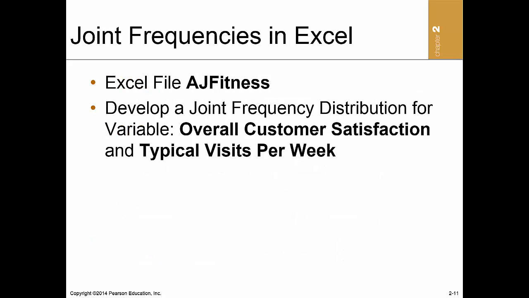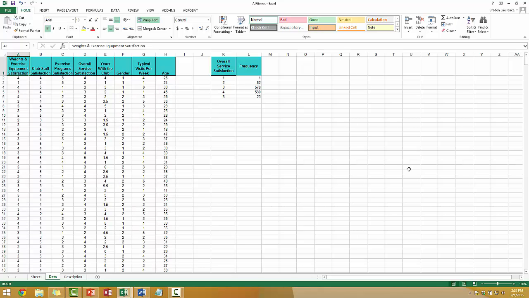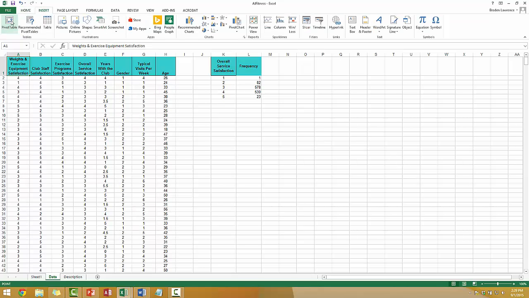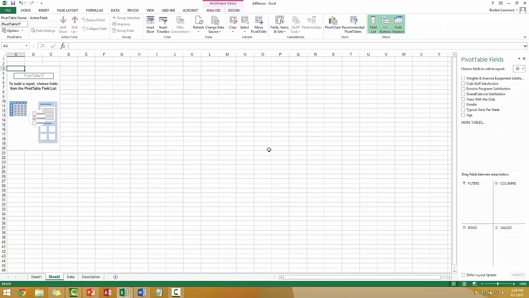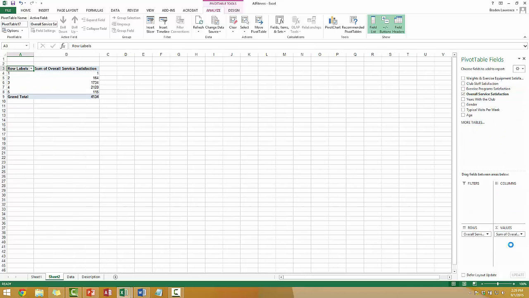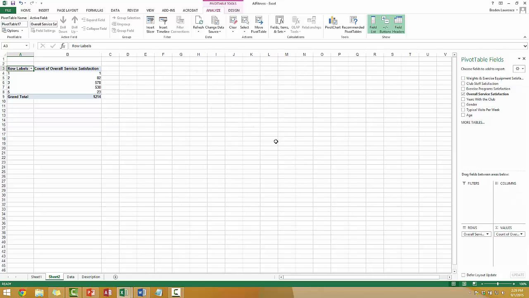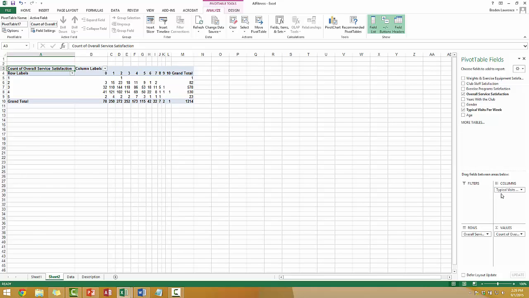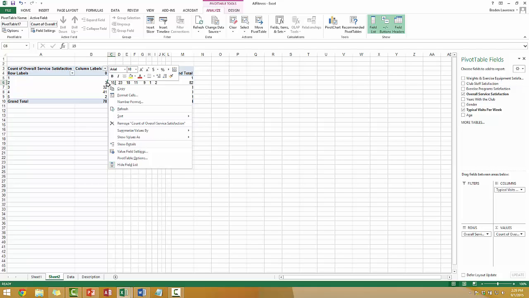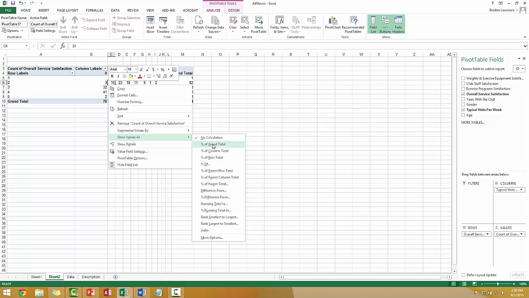Let's go back into AJ Fitness and develop a joint frequency distribution. Again, we'll insert a pivot table, so go to Insert, Pivot Table, click OK, and create the same pivot table as before by overall service satisfaction in rows and values. Be sure to change your value field settings to count, but this time we'll add typical visits per week to the columns, so we get visits from 0 to 10 per week by satisfaction level. If you right click within the table, we can get relative amounts by changing the show values as percent of grand total.